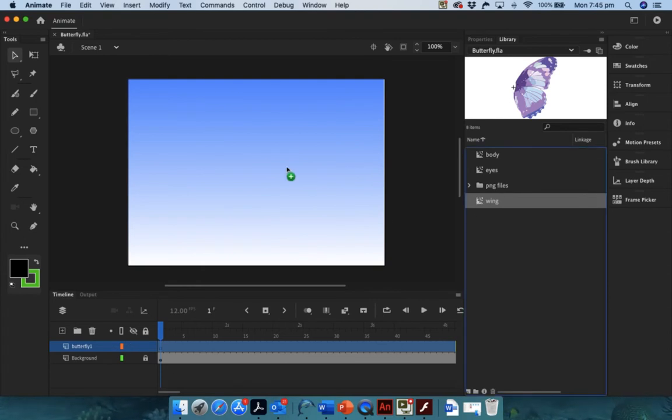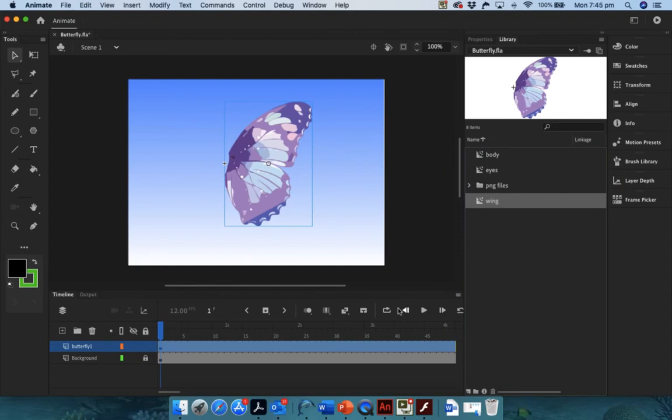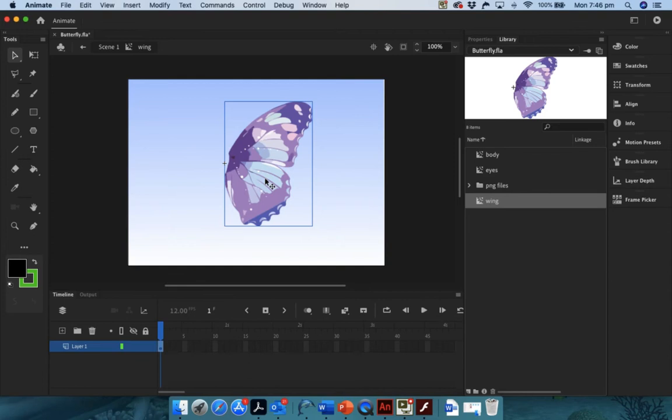Okay, now this wing is just a symbol. It's not going to do very much. But if I double click on it, I'm actually into the symbol itself. Now I will need to create a motion with a symbol inside this wing symbol. Let me show you what I mean.